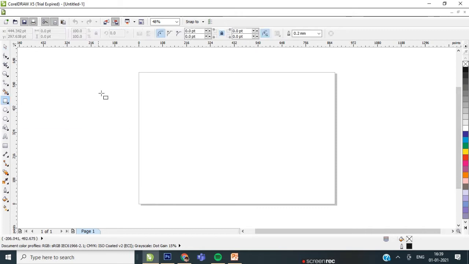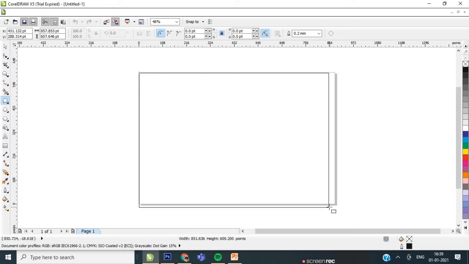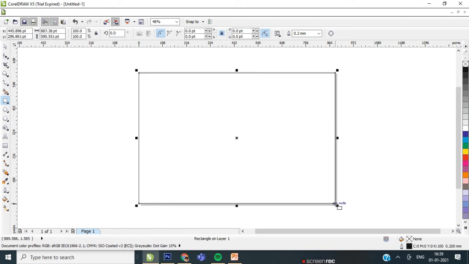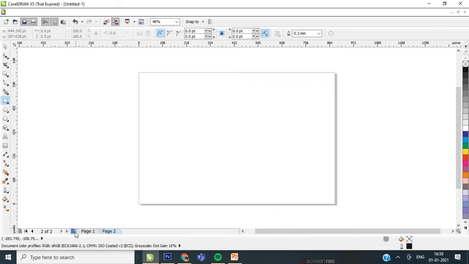So now let's click on the rectangle tool. Draw a rectangle. You can change the color of it. And one more last thing, on the bottom you can see page plus 1 of 1. If you click on page 1, this option, another page is on your screen.